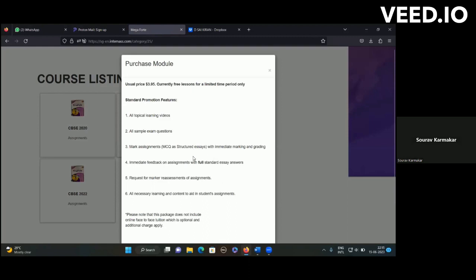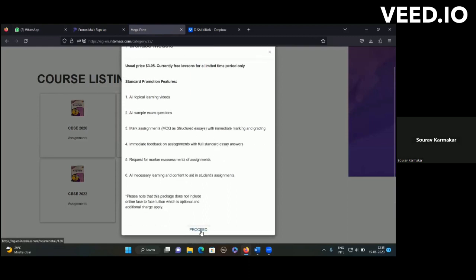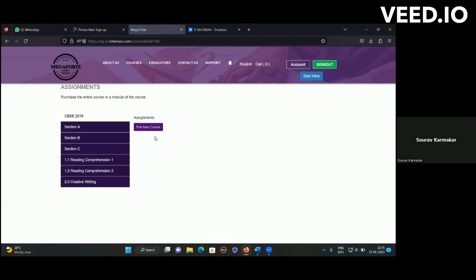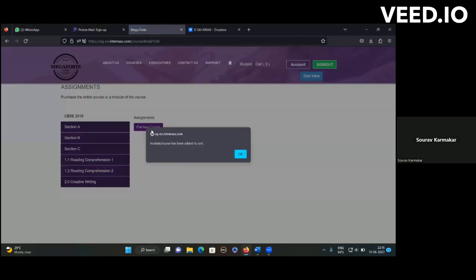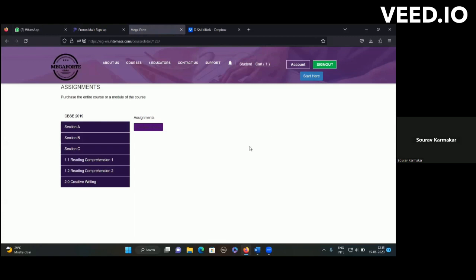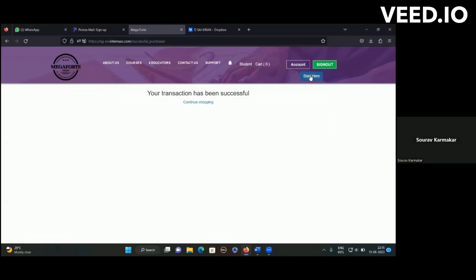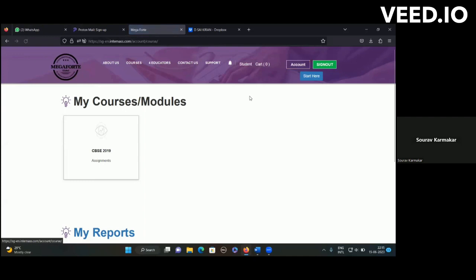We can see these pop-ups coming. This is showing that you have to pay some price, but that's just the system. You don't have to pay any price for that. It's just like a module, you can say. You have to purchase it, go to the cart, and make the checkout, and then the shopping is done technically, and the course is yours.